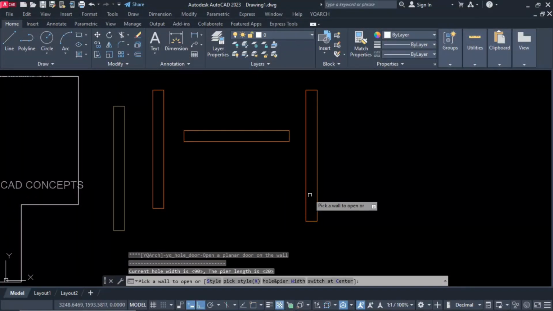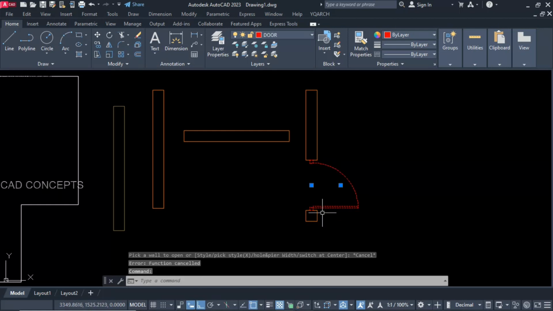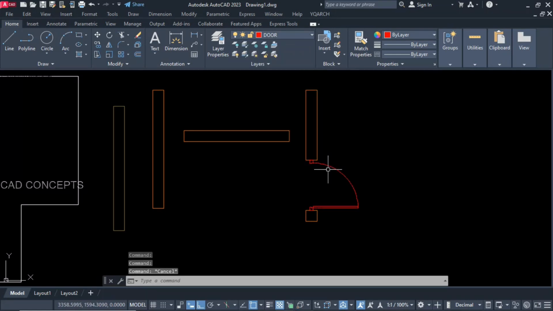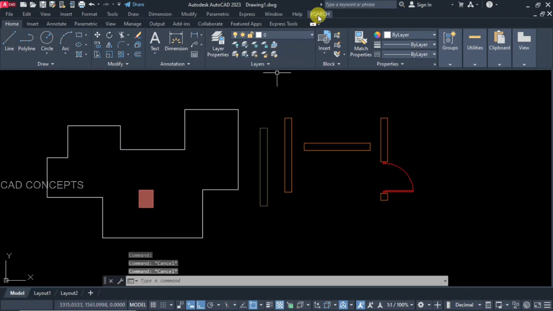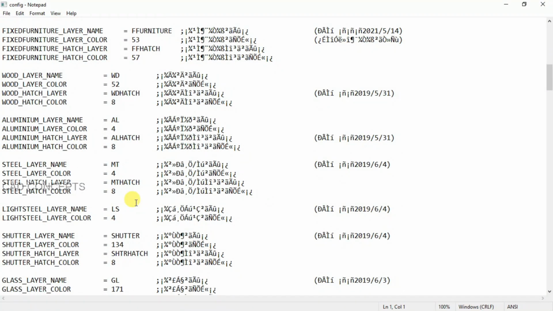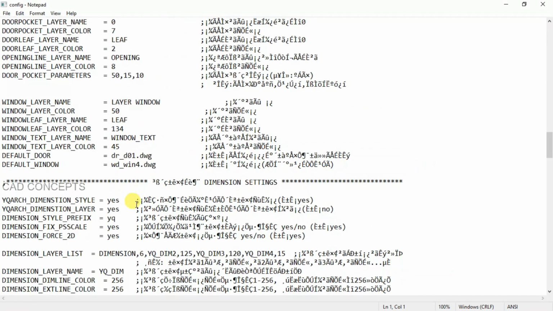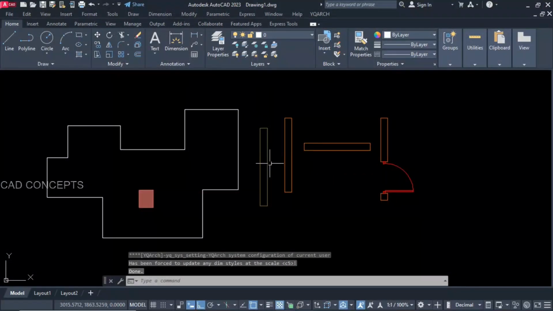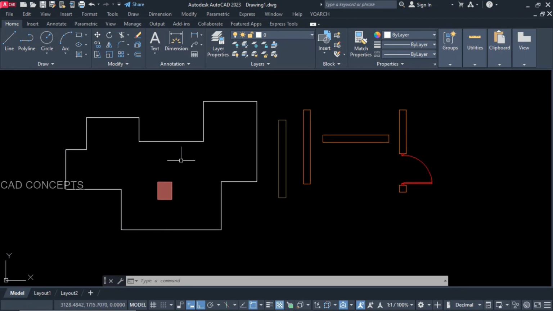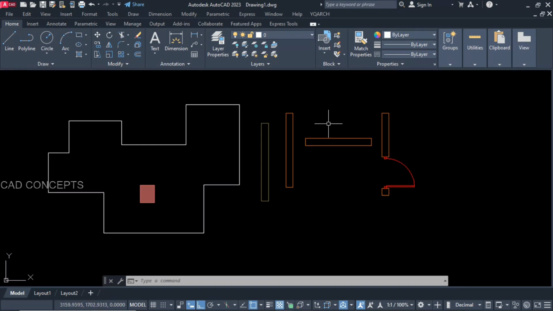Now I will keep the door here. Now you see here, this is your door. You are getting something like this. So this way you can customize your preferences as much as you want. Whatever you are creating in the YQArch plugin, you can customize as per your preferences very smoothly. If you find any issue, let me know in the comments. I will resolve your query. So these are the more important settings when you start working with the YQArch plugin. This way you can simply place as per your work, as per your layers, as per your standard, very smoothly.